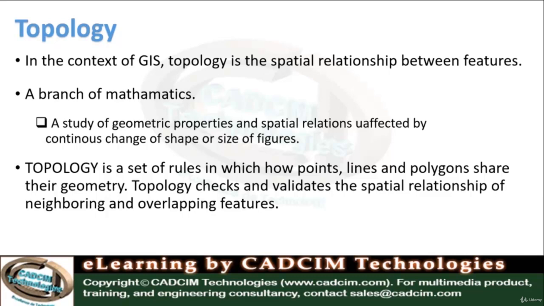Today in this video you will learn a brief introduction to GIS and also you will learn how to build a topology in ArcGIS. The term topology in the context of GIS essentially means spatial relationship between features. So topology is the mechanism used in GIS to manage how the features are related to each other.